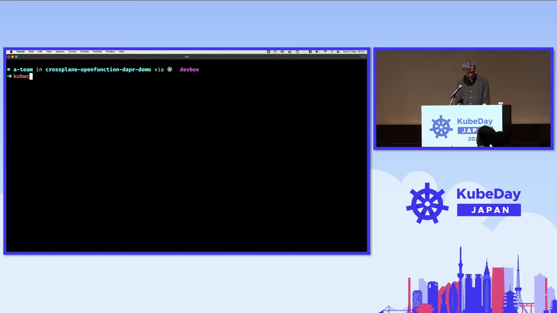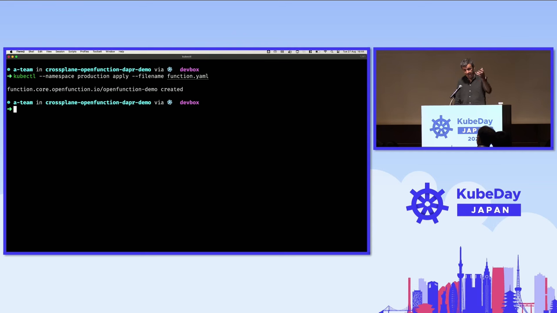Let's do it by saying dash namespace is production, I want to apply whatever is defined in function YAML, and now OpenFunction, which is a collection of Dapr and Knative and quite a few other tools, can do the trick. And doing the trick means get functions.